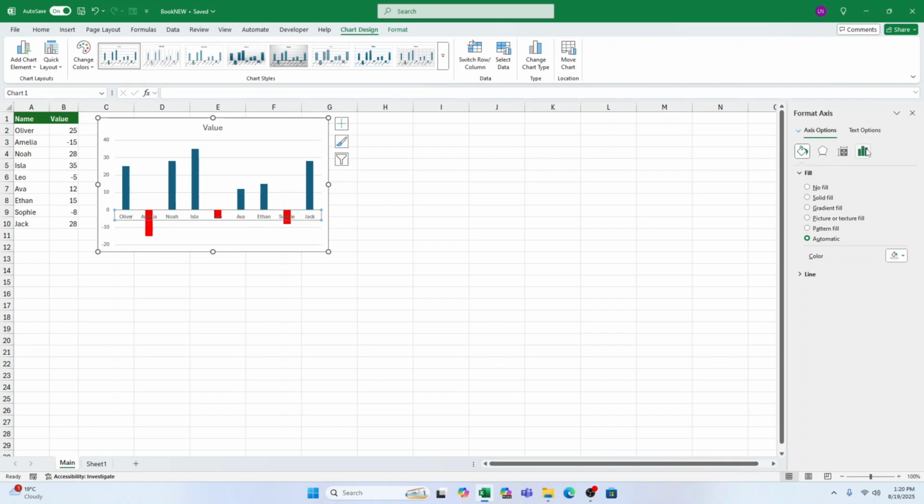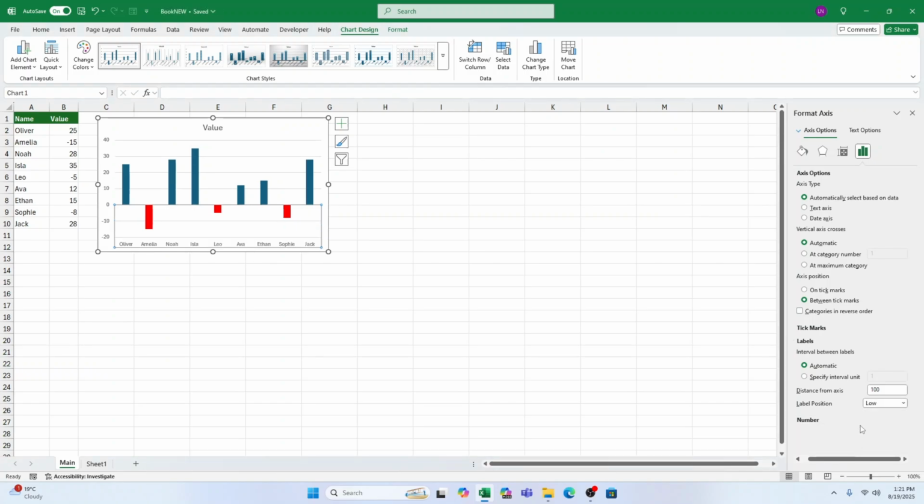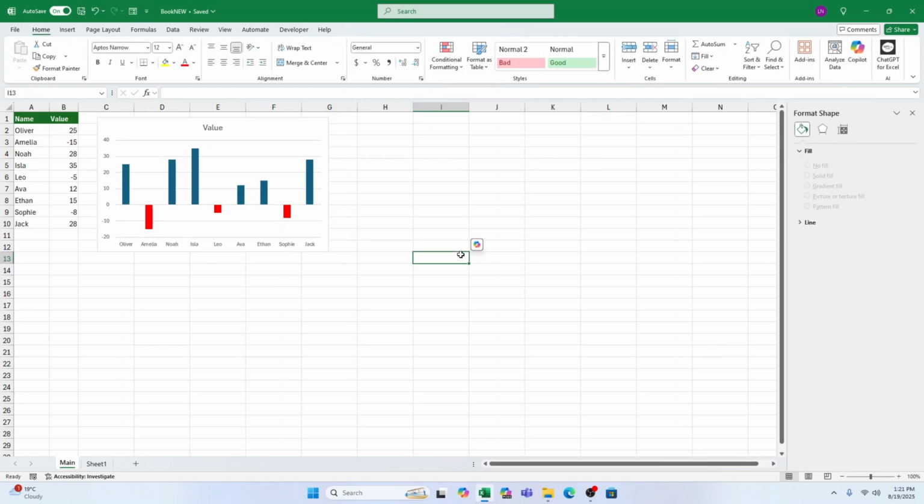In the Format Axis pane, click on this button for axis options. Scroll down a little until you find the Labels section, then look for Label Position. Click the drop-down and select Low. This moves the labels below the negative columns, so everything looks neat and tidy.